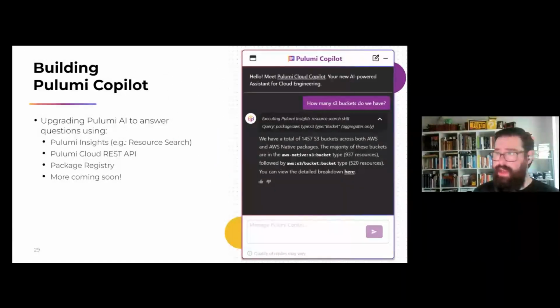So I want to talk next about building Pulumi Copilot. Pulumi Copilot launched last month. It is a substantial upgrade over Pulumi AI. We've enabled it to answer questions about insights, that is the resources that users have, using the Pulumi Cloud REST API, actually being able to answer questions about a user's organization and other metadata that they have. It's still able to author code and deploy programs, and we're building more skills as we go.